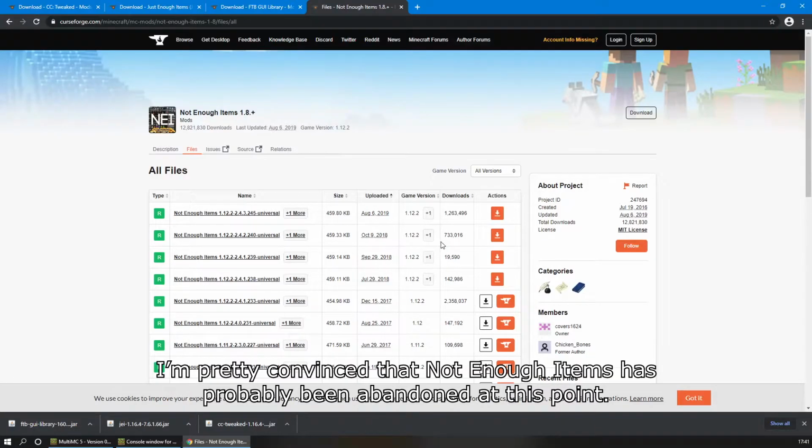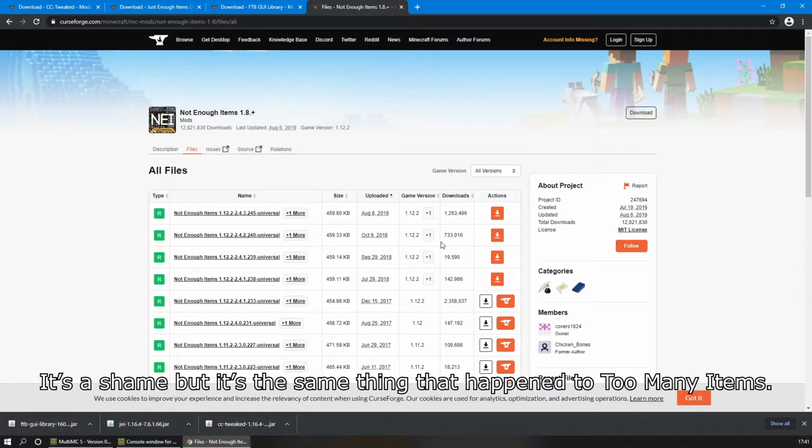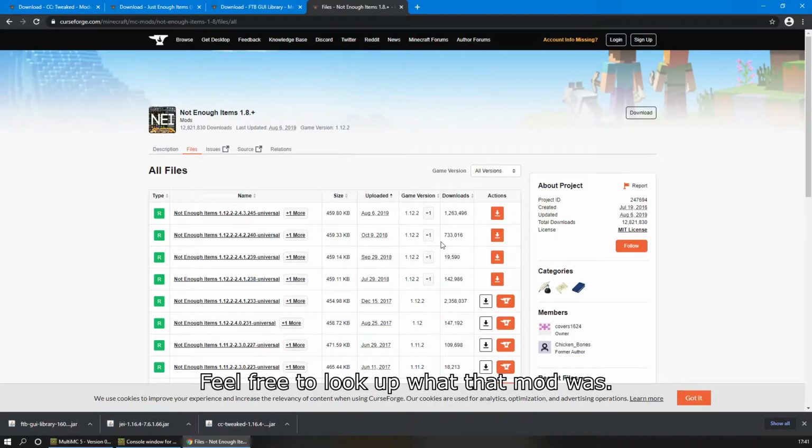I am pretty convinced that Not Enough Items has probably been abandoned at this point. It's a shame because it's the same thing that happened to Too Many Items. Feel free to look up what that mod was.